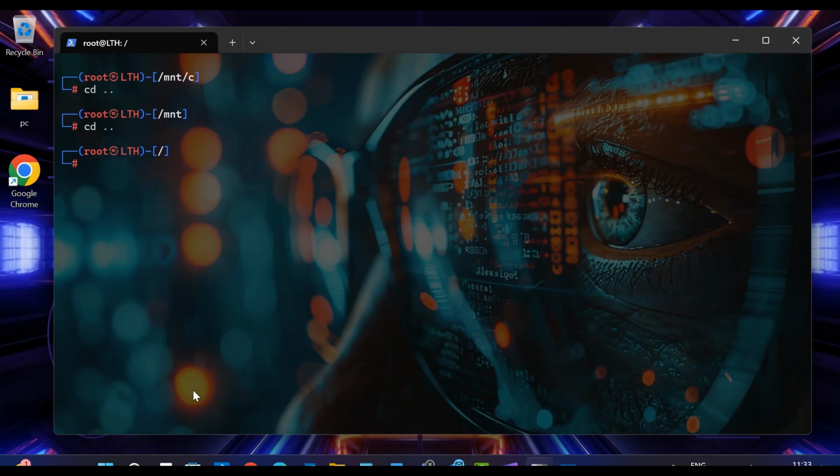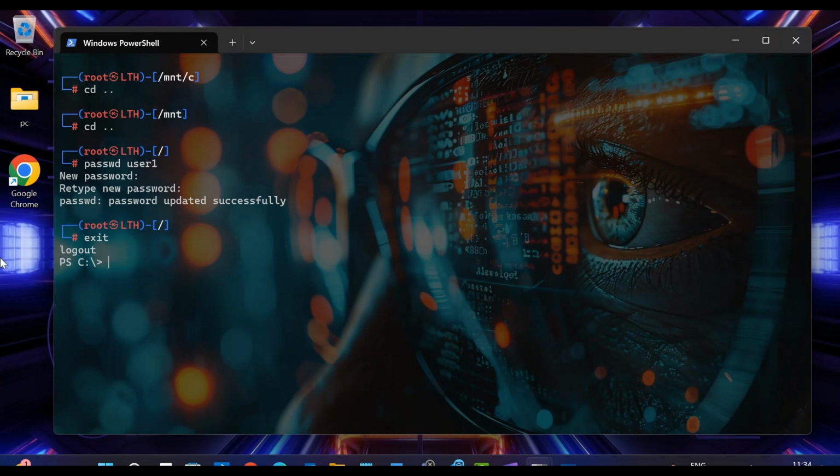Now to change the password, we will type the command passwd user1. Hit enter. Now it is asking for a new password, so we will update the password. You can see it says password updated successfully. Now the next step is to exit our Kali Linux distribution. So we'll type exit. Now we are back to our Windows PowerShell prompt.